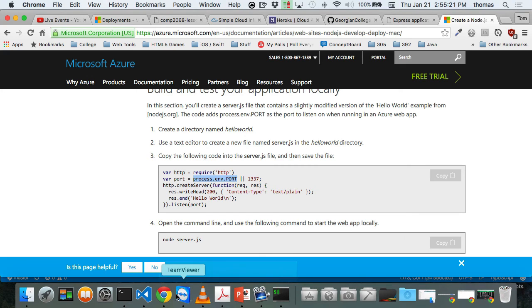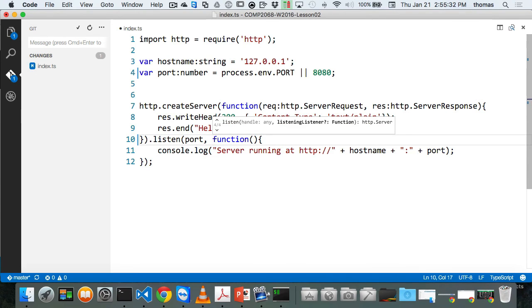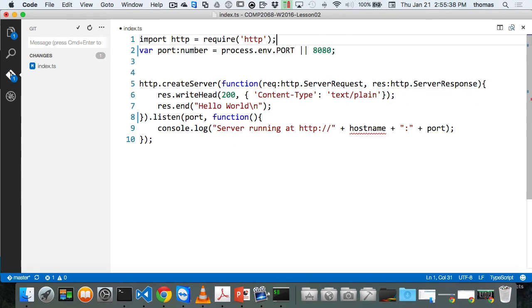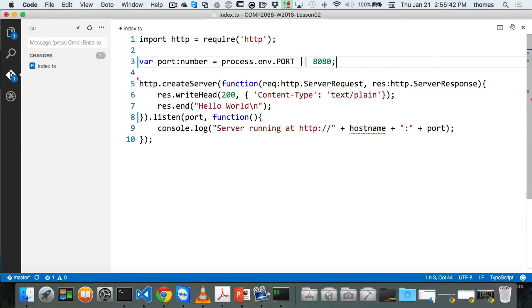So let's go back into this and get rid of my requirement for my hostname. And will it still work? That's my question to you. So just do listen on port, blah blah blah, with a callback function, right? So I don't need this anymore, right? We're just getting rid of it. Don't worry if you don't understand. If you're like, I don't get it, right?